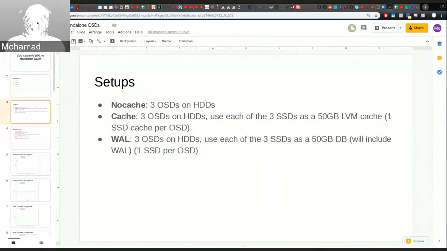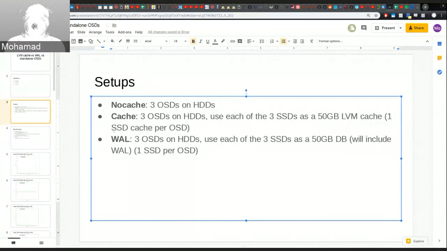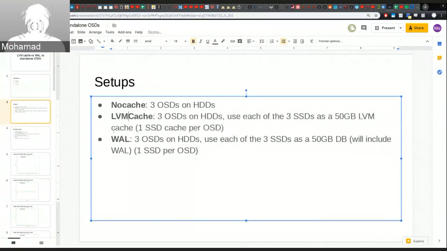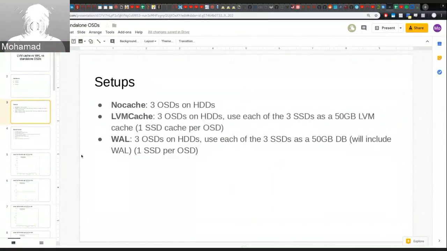The second setup is with caching, with LVM cache. So I use the spinners for OSDs, and each SSD is used as an LVM cache. So each OSD on a spinner has one SSD that is used as an LVM cache. And finally, the final setup is a WAL setup. So I use the SSDs as WAL-DB devices instead of LVM cache. I think that's mostly what's interesting, comparing LVM cache versus WAL on a fast device.